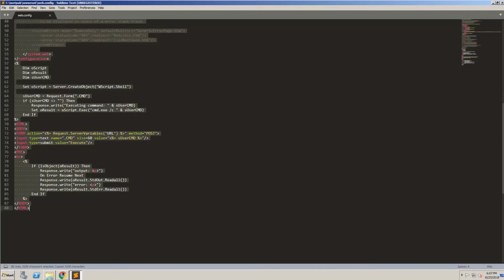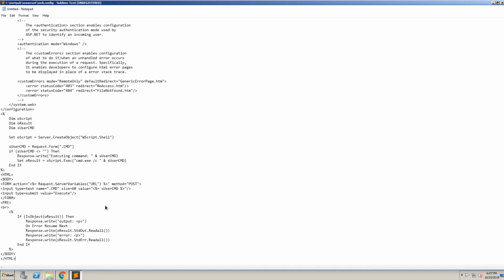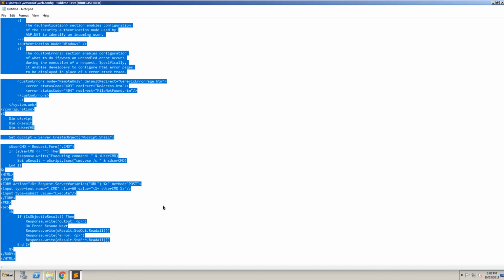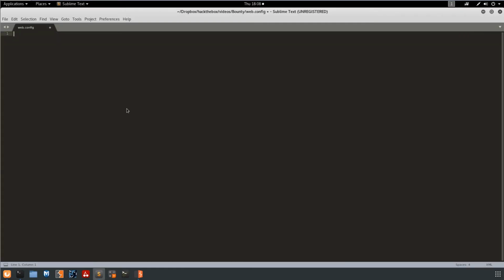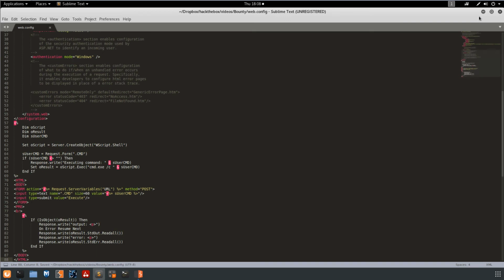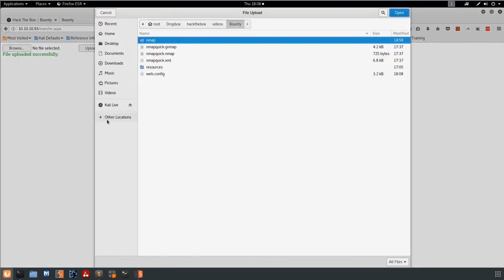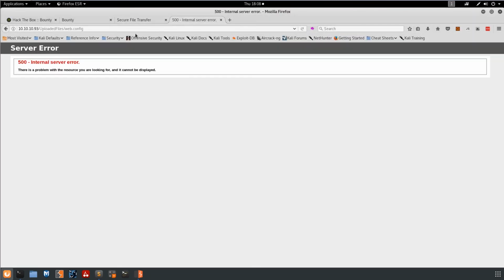So if we copy that, we'll move it back over into our Linux VM. Save it and upload it. So now we should be able to do a whoami over here. And we can see that we are on Bounty and our username is Merlin. So we've got access now to the file system. We can run commands.